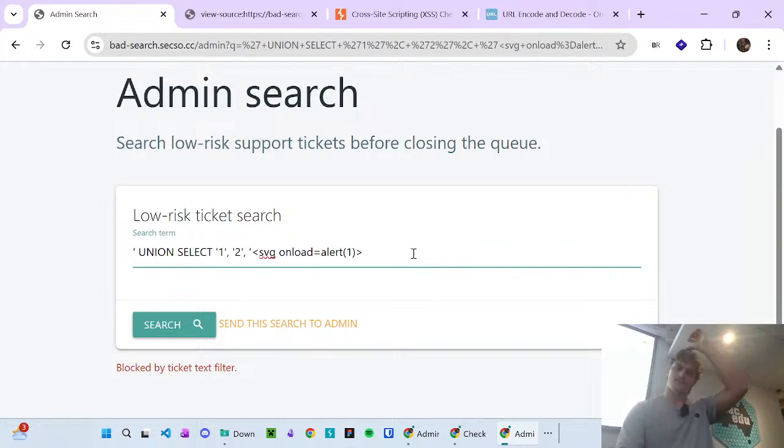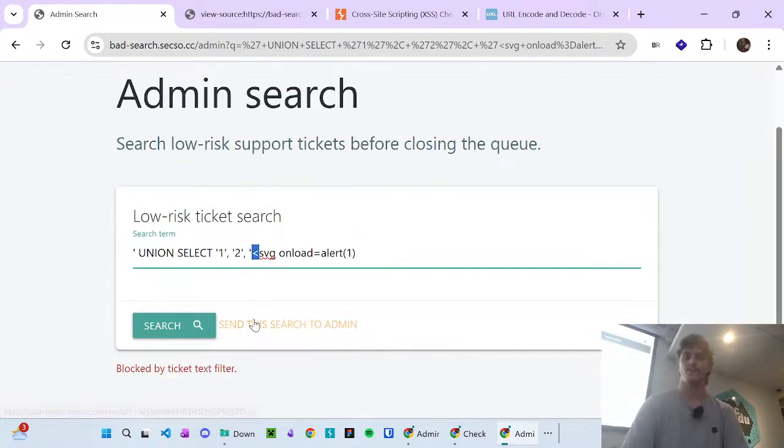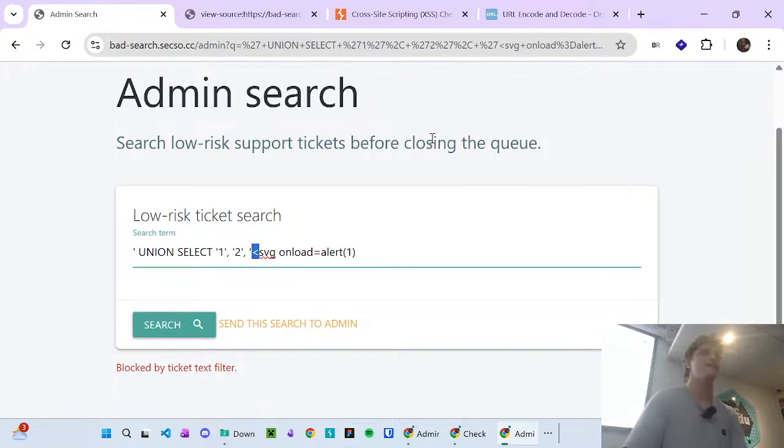Yep, blocked by text filter. So maybe I can't use the left thing here as well, right? Which makes sense because it's the same input field. Does anyone have any idea how I can use the SQL injection now to get around this restriction?